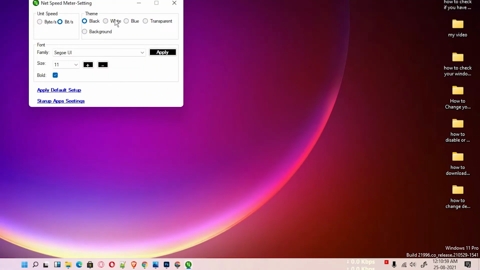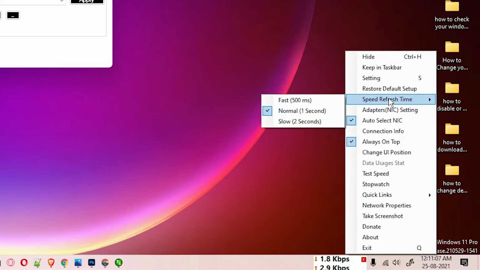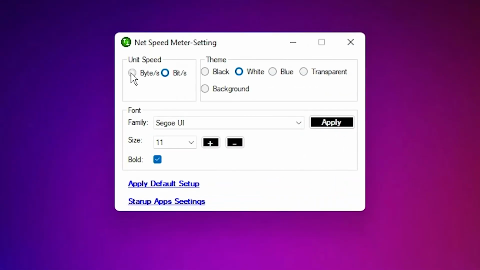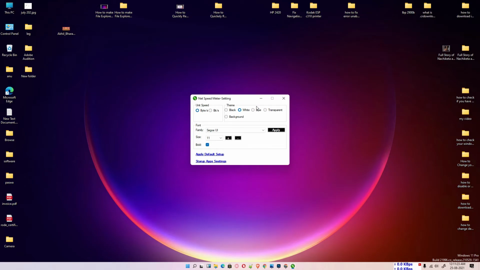Okay, now just click on the white one here and it becomes visible. Now right click it and go to Speed refresh time. I will set the speed refresh time to 50 milliseconds, so it is very fast. If you want, you can choose 1 second or 2 seconds. Okay, I will go with 50 milliseconds and I will choose bytes. Now it is in bytes per second.